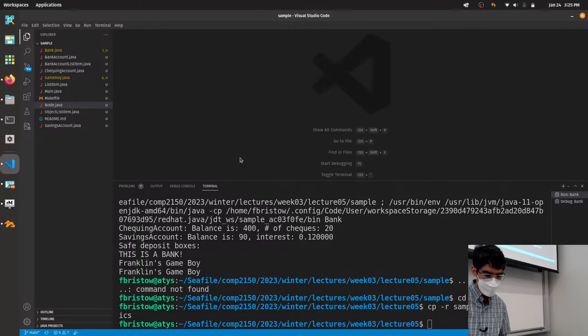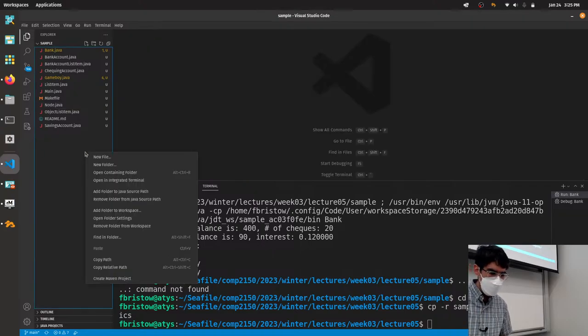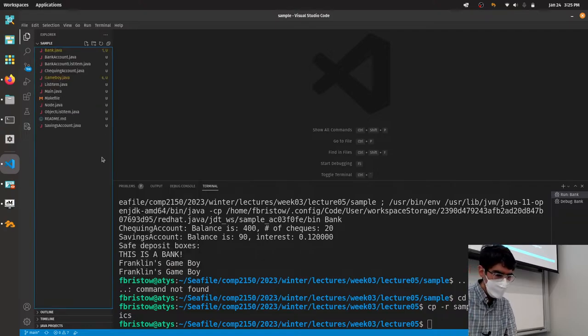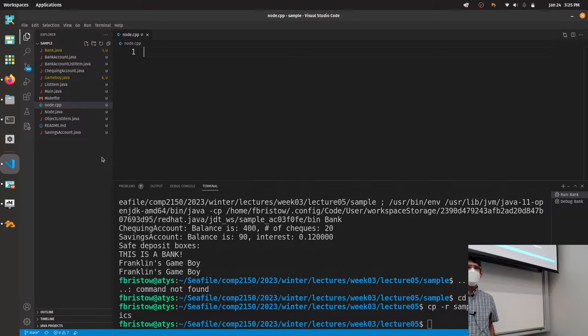I'm going to make a new file here. I'm going to call this file node.cpp. When I'm writing C++ code, I use the extension cpp to say that this is a C++ file.